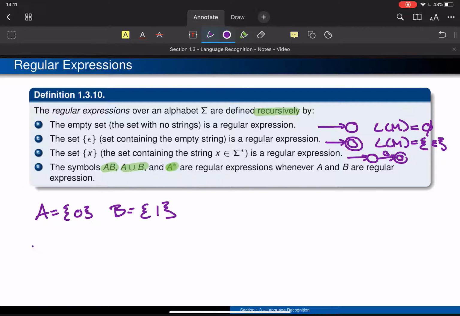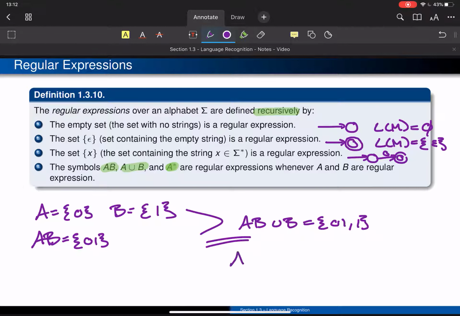And if you wanted to build the language AB, you could easily do that. That's through this concatenation. So what's going to happen there is that I'm going to have this nice little list that's going to have one word in it, which is the word 0, 1. Easy enough to do. You could then take AB and combine it with B through the OR operator, which would then create something like 0, 1 or a 1. And then from that, you could go ahead and do some concatenation again. So you could have A combined with AB or B.